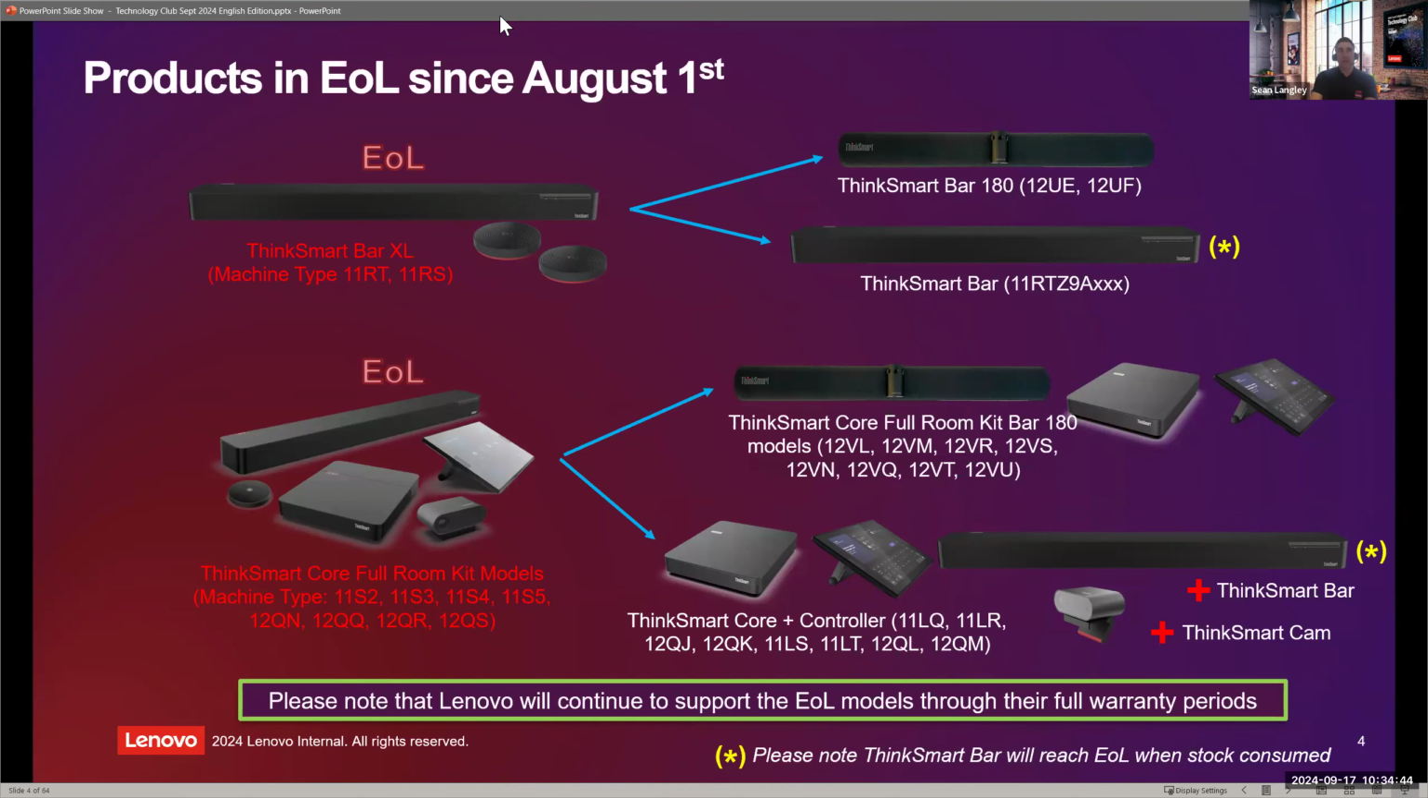First topic here is going to be products that are going end of life since August the 1st. So you can see at the top here, we have an end of life. That is the ThinkSmart Bar XL. ThinkSmart Bar XL is the model that comes with the 2 mic pods. That now, instead of the Bar XL, we have the option of the Bar 180 or the ThinkSmart Bar on its own, no mic pods. So the Bar XL is end of life as of now.